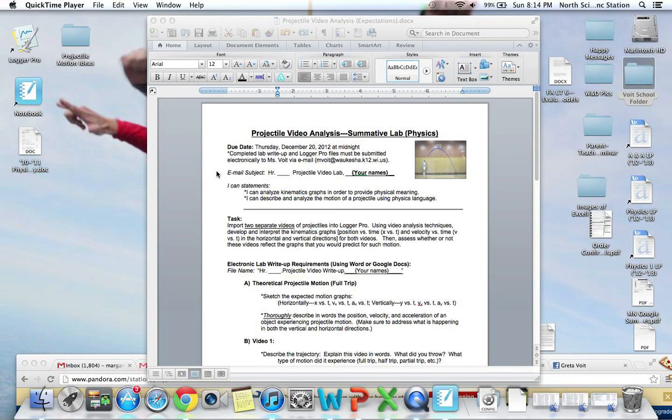All right, so this is going to be the projectile video analysis summary lab and going through how to get a file into Logger Pro and then do the video analysis associated with that.